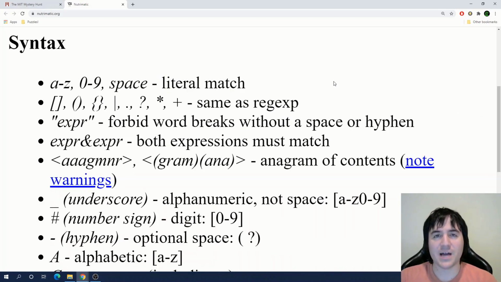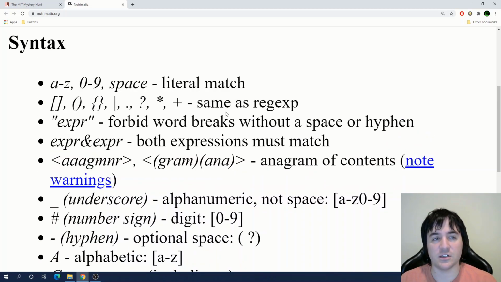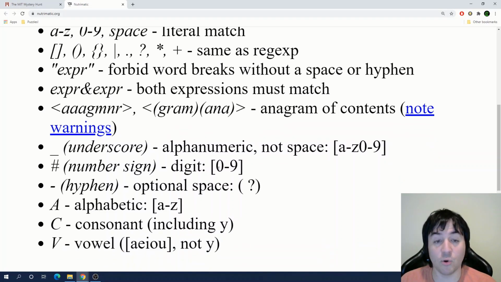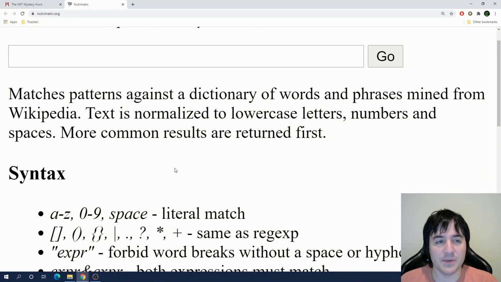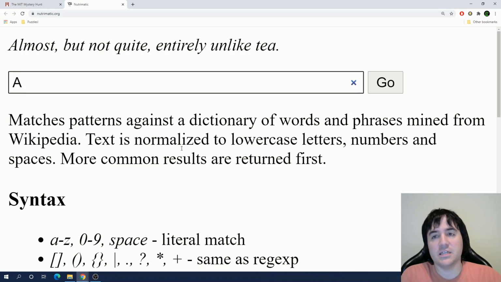So the formatting for Nutrimatic is a little bit different than the formatting for OneLook, but it also allows for a couple of additional features that OneLook doesn't offer. The reason that the formatting is different is because a lot of the syntax for Nutrimatic is based off of regular expressions. So there can be a bit of a learning curve to figuring out how to do some things in Nutrimatic, but they do a pretty good job of outlining a number of important features right here on the main page. So for Nutrimatic, we use the capital letter A to mean any letter.